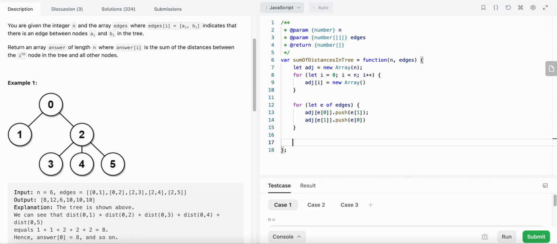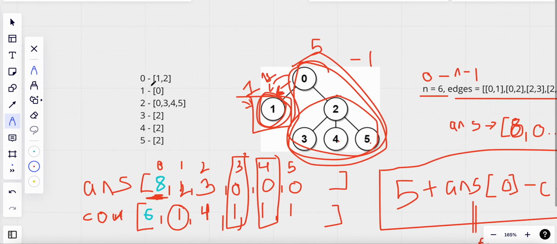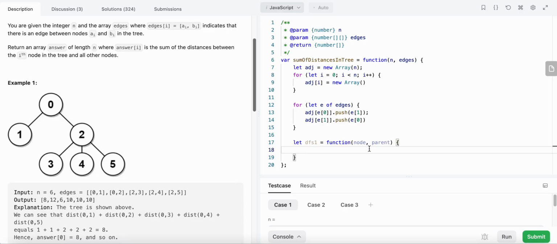Now since we have our adjacency list, let's create our DFS function, and we pass our value of node and its parent node, because we don't want to go back to its parent, because the parent is also a child. Like in this case, 0 is connected to 1 and 2, and 1 is also connected to 0, right? So we don't want to come here and then again go back to 0 and perform our DFS and again go back here, because then we'll be stuck in a loop.